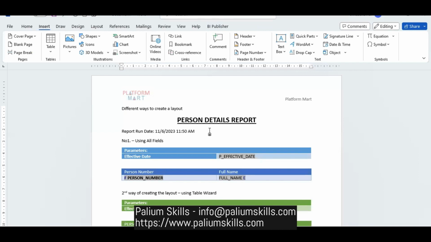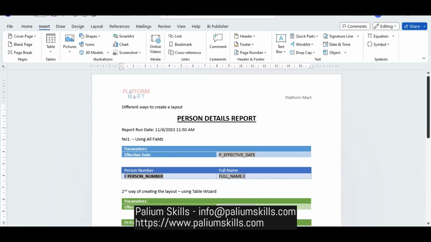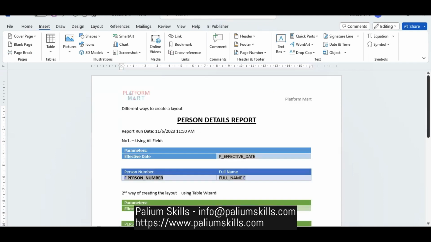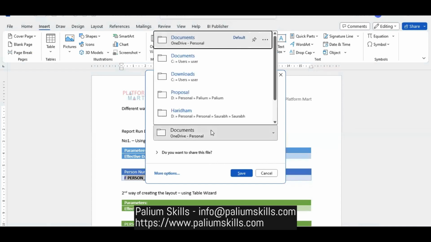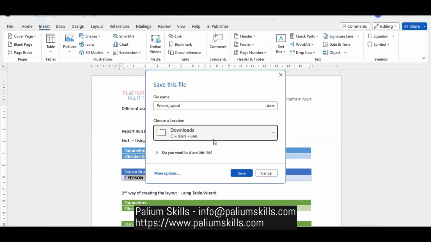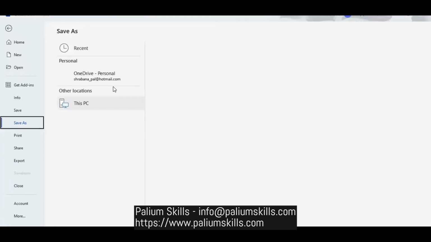So this is the one, and I have my parameters and all this created. Everybody okay? Then I need to save it. So I will call it person layout. This has to be, remember, a .rtf. Do not create it in any other format. The system will not accept it.